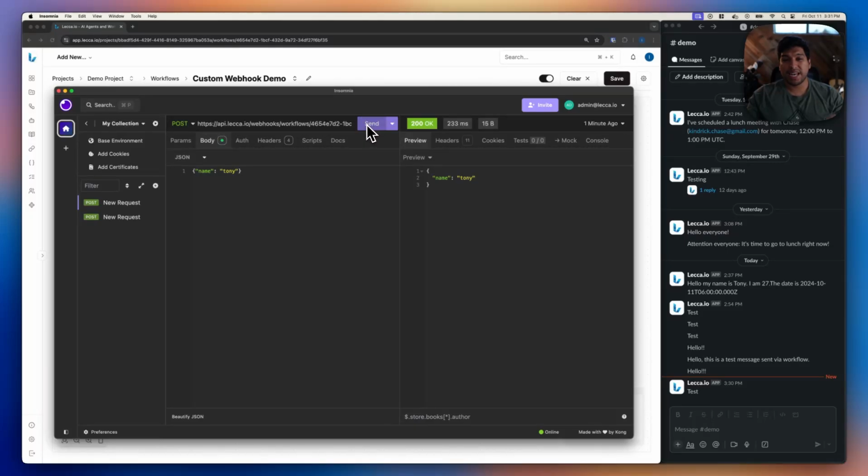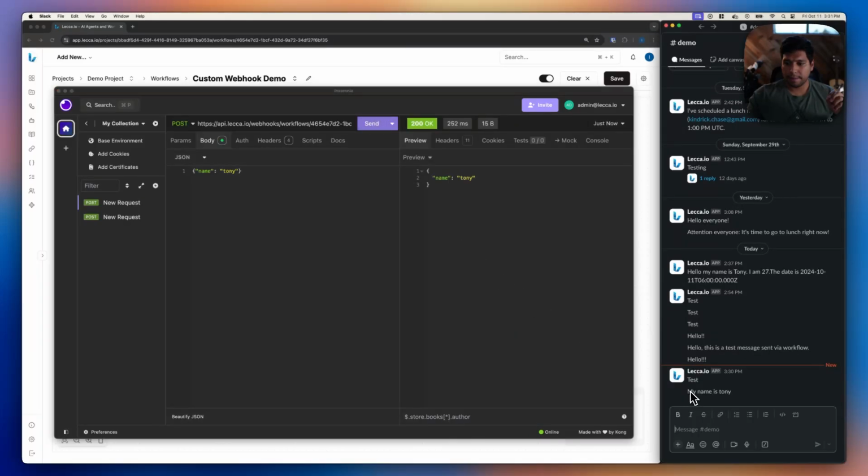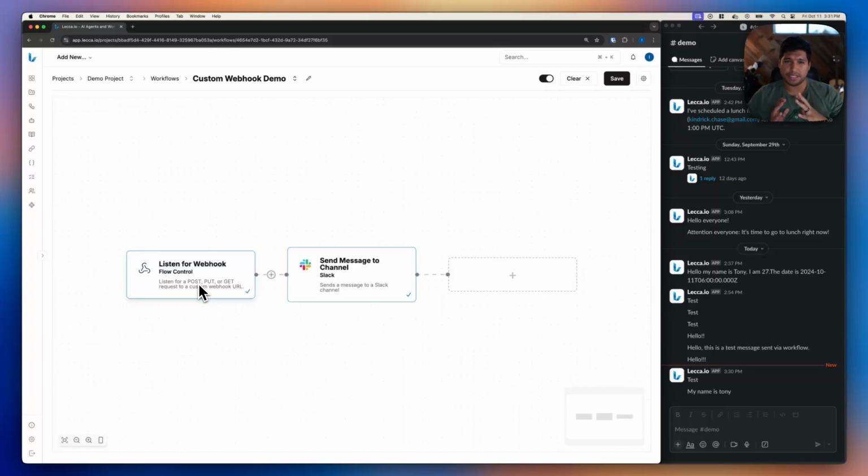And now let's send this again, pretending it's from our own application. And then we should see the Slack message pop up. So send, my name is Tony. So that's how you connect your own applications to run a workflow in Leka.io, and then that can get passed on to all the other actions and integrations we have.